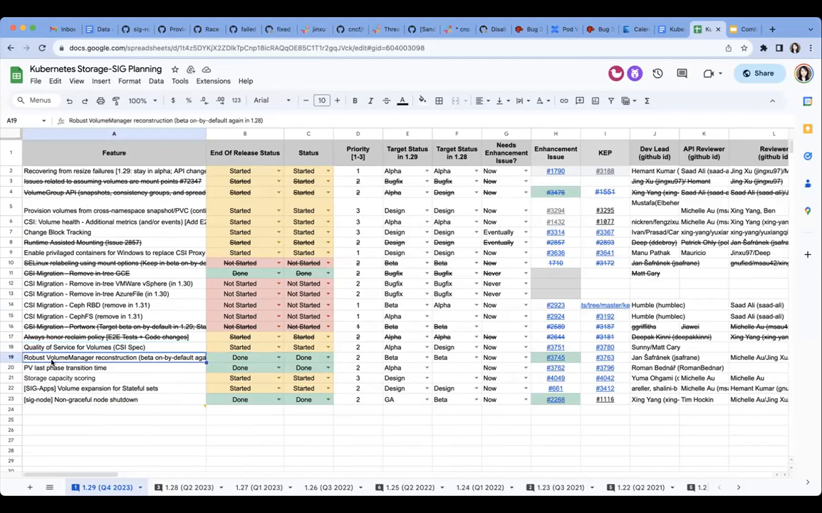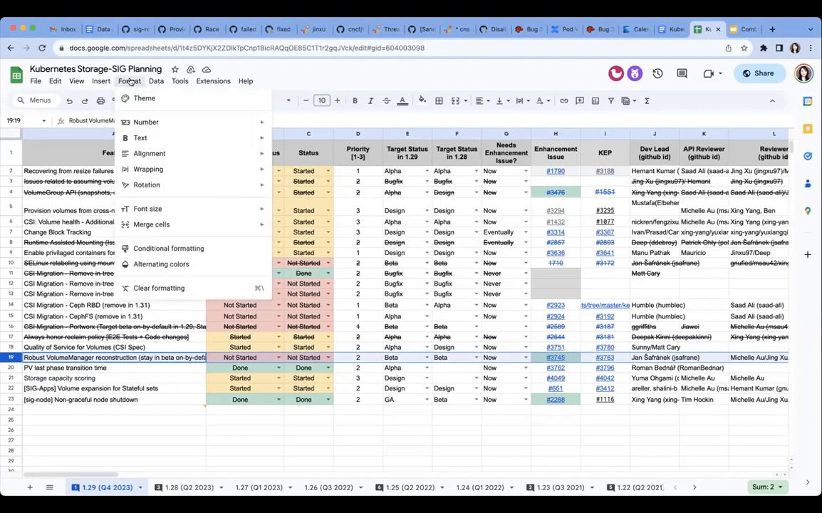Next one is robust volume manager reconstruction. This is the same. This is beta. It's enabled by default, and it needs to stay enabled. It needs to stay beta for one release. Okay. Stay beta. Does that mean there's no work? We just wait? Yeah, we just wait. Okay. We'll just wait for customers to complain that it's broken again. Just cross it out then. Yep.